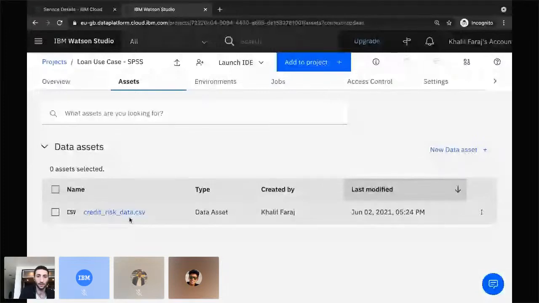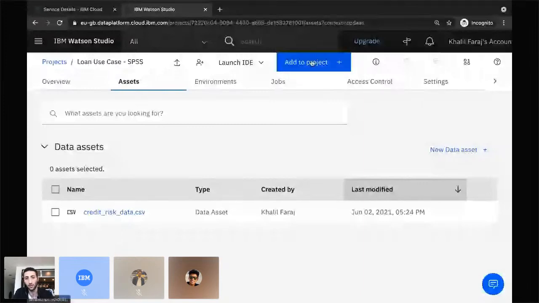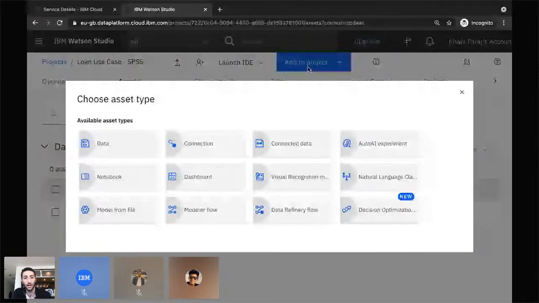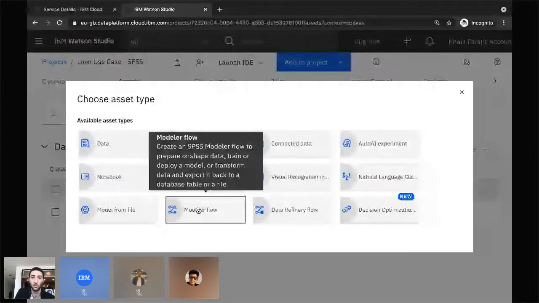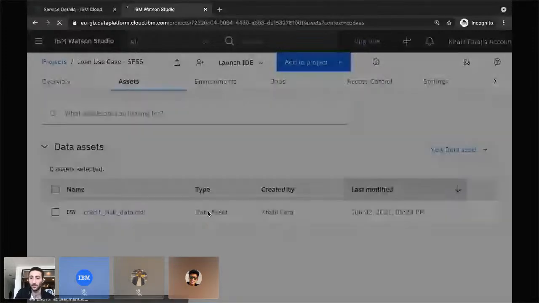Now we have our data asset that we can work with, but we need the SPSS Modeler flow, right? So again, this time we're going to click on Add to Project, this blue button right here, and we will go with Modeler flow. So it's this one. So this is basically the SPSS Modeler flow. We will simply click on it.